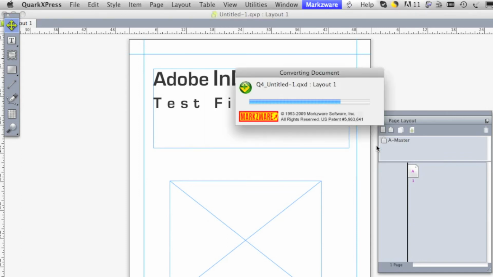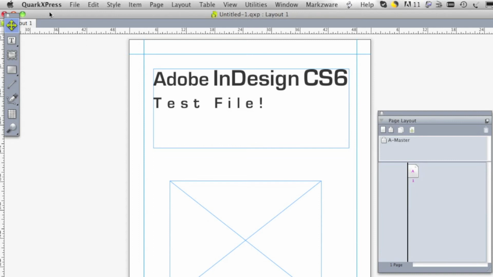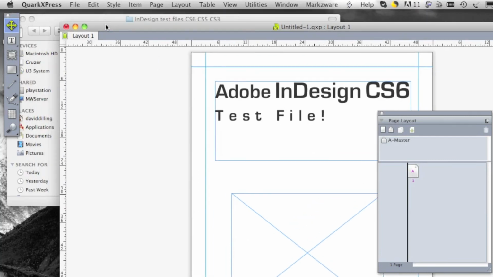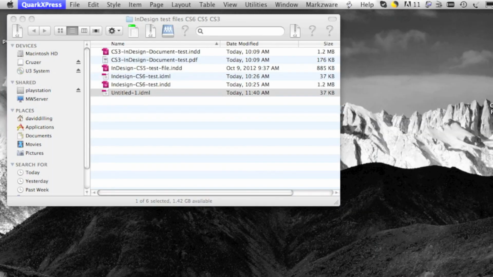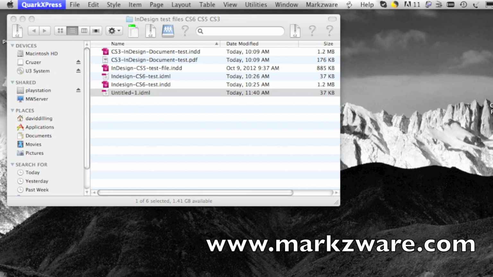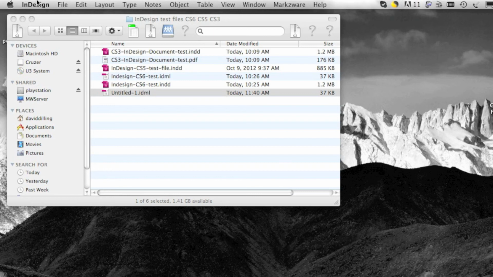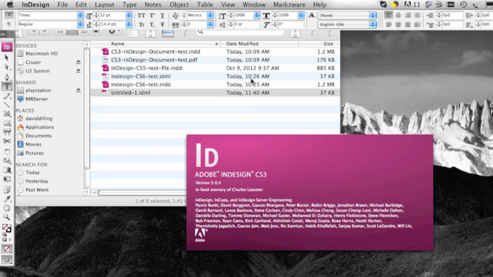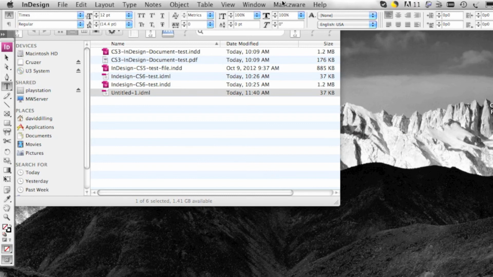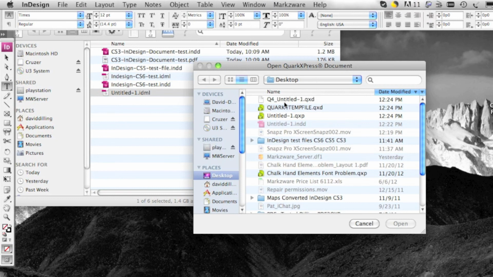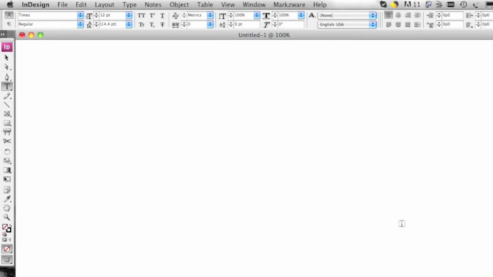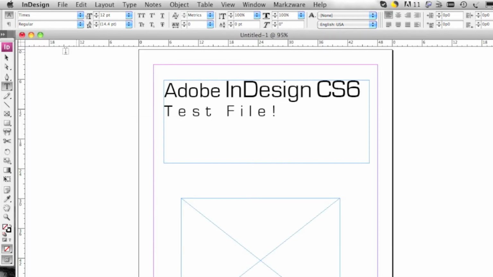Let's get out of Quark. Let's get into CS3. And we're back in CS3 here, and just to let you see, we can now go Markzware, Q to ID, Convert QuarkXPress Document, and we can choose between that exported file, the file from Mark's Tools we downsaved, or the file we exported here. We hit open, and there you have it. Now we have that file that started in CS6, now in CS3.